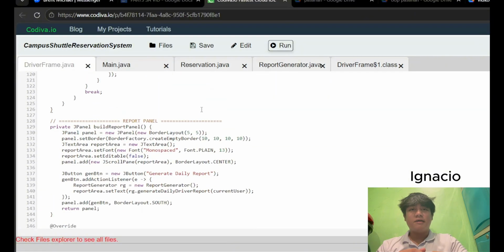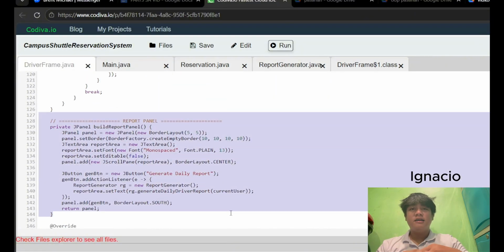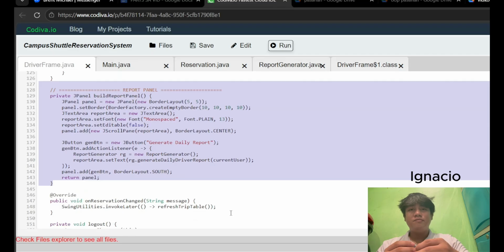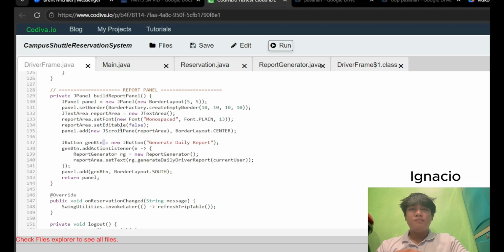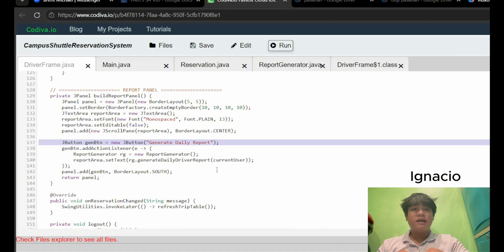Then next, the report panel, buildReportPanel. This creates the daily report tab. We create a JTextArea to display the report, and a button to generate the daily report. Meaning if the button is clicked, it will generate and display the driver's daily report.